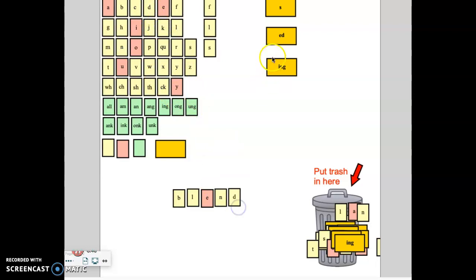Okay, and here's our suffix. Now, boys and girls, I want you to tell me base word, suffix word. Did you say blend, blended? Awesome! All right, last word we're going to build before we move on and learn some new trick words today.